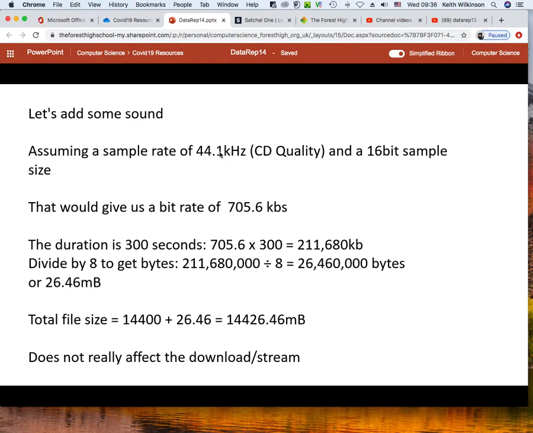But let's add some sound. Let's see what happens when we add some sound, because in the last lesson we looked at creating sound. So let's assume that we record sound for the video and we have a sample rate of 44.1 kilohertz. That is CD quality sound, so that's pretty good. And we're doing a 16-bit sample so that we can pick up some of the quieter noises, but we don't need to have a great sample size, maybe because our speakers aren't good enough, or we just don't need to hear really, really quiet sounds.